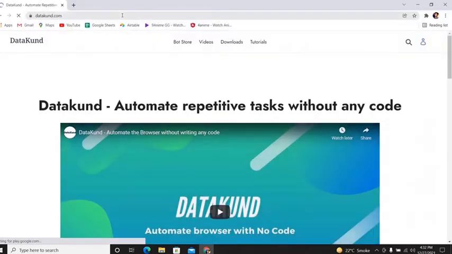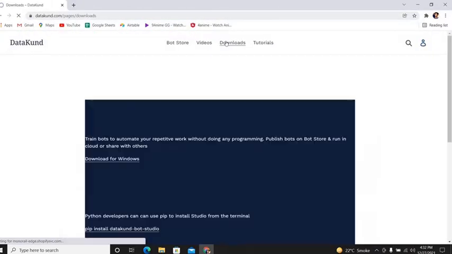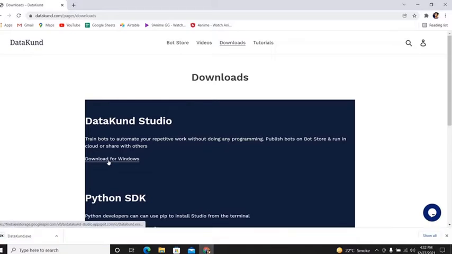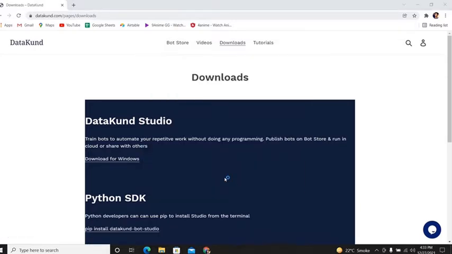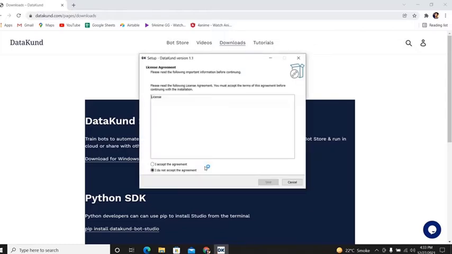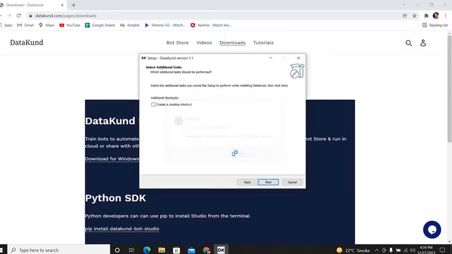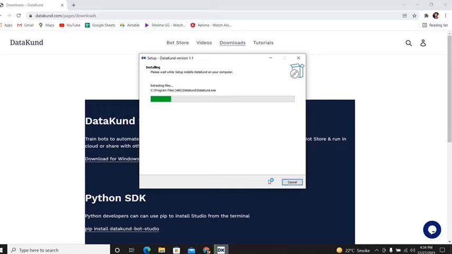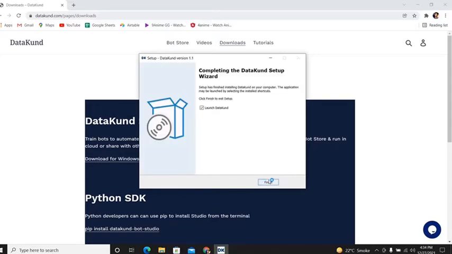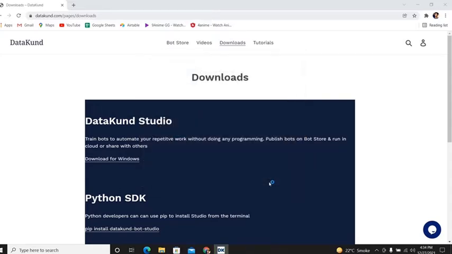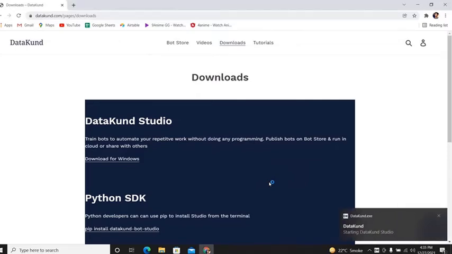Open datakund.com. Now go on download and click on download for Windows. Downloading is finished. Now let's quickly install. DataKund is starting in few seconds, it will open login page.